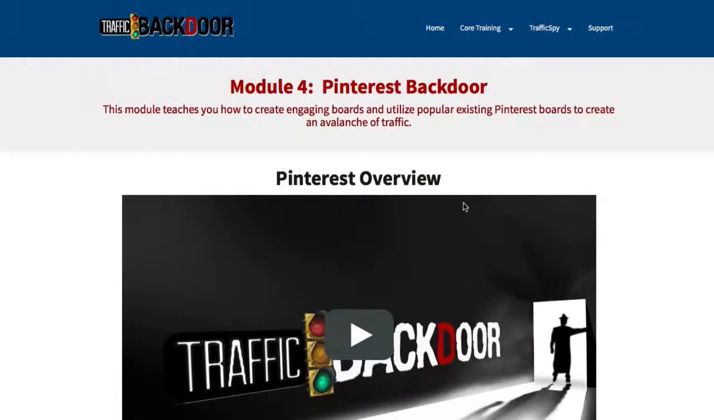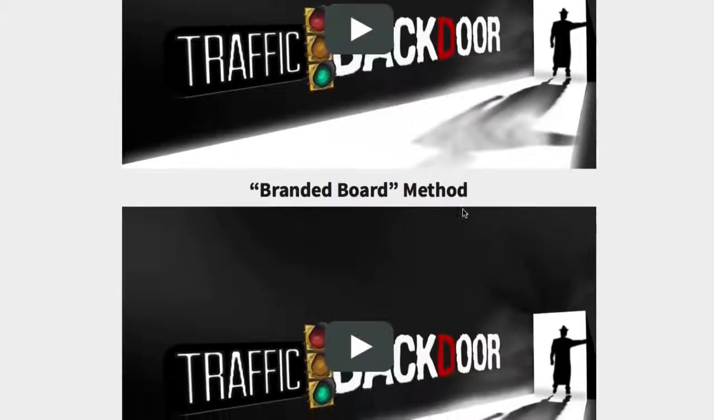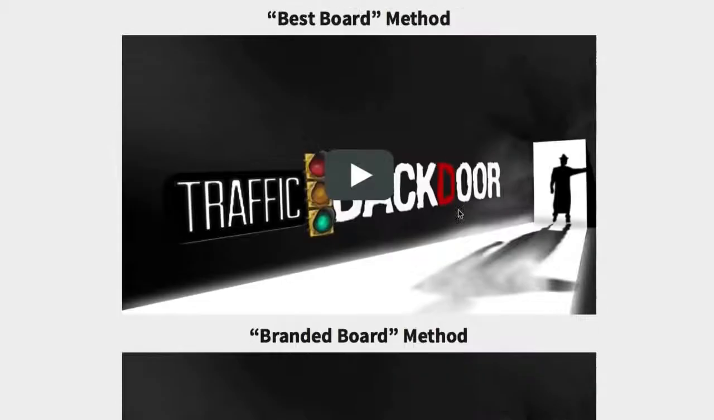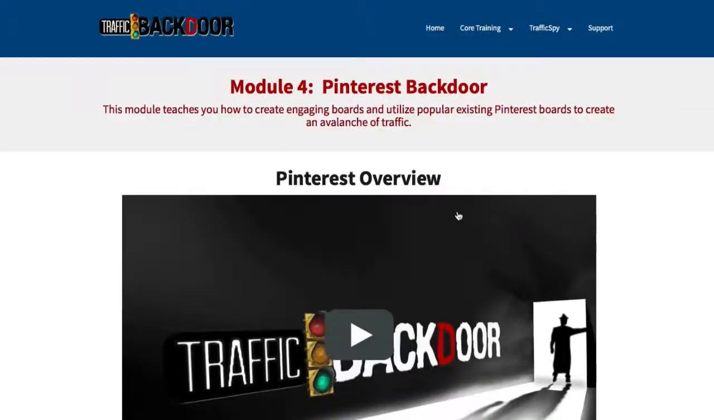Okay, so Pinterest Backdoor. There are 4 different strategies that I go through with Pinterest. I'm not going to go through them all, but some of them are just leveraging other people's authority on Pinterest, or pinners who have influence.